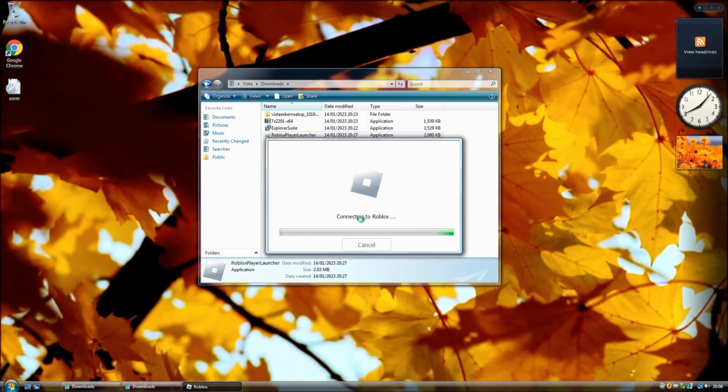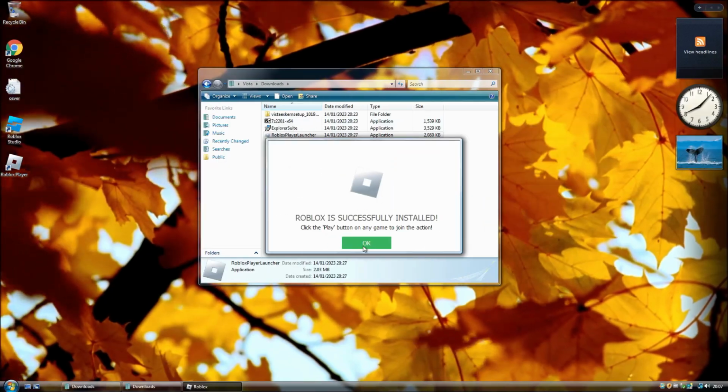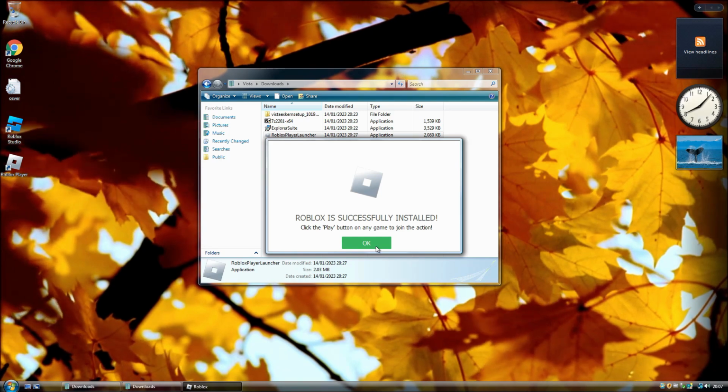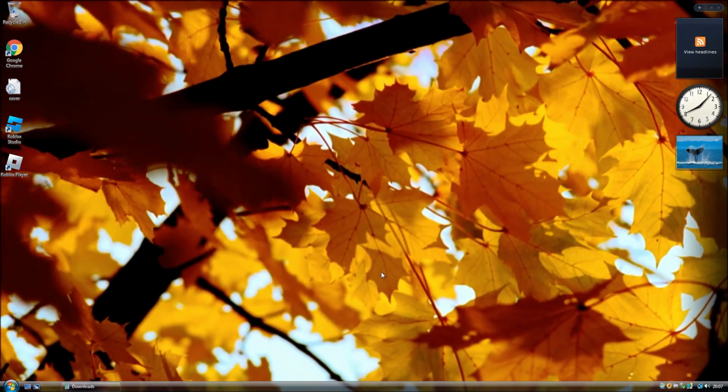As you can see here, it's just installing Roblox as normal, and I'll be back once that's done. Okay, Roblox has now successfully installed, and once it has, just click OK, and then exit out of this, because you won't be needing that anymore.